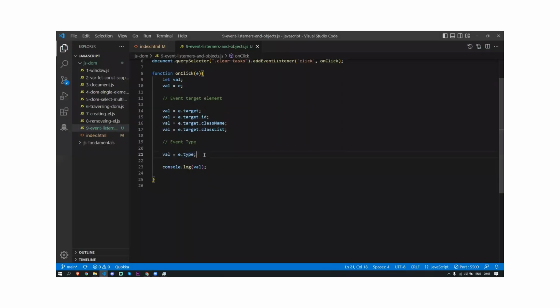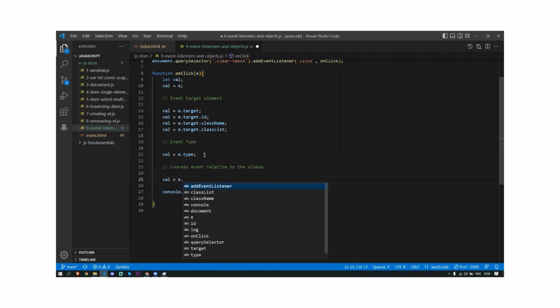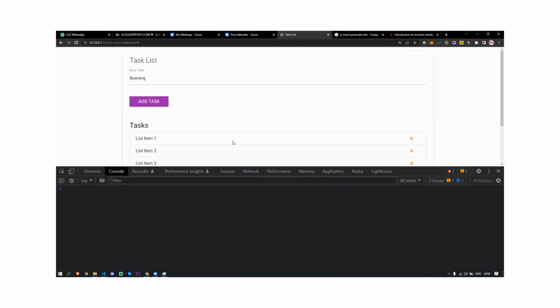Then the coordinates of the event, relative to the window. Here val equal to e dot client Y. It's going to return the coordinates of the event, basically the space, how long. I will show you an example.